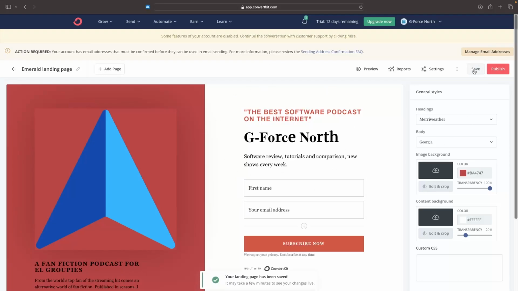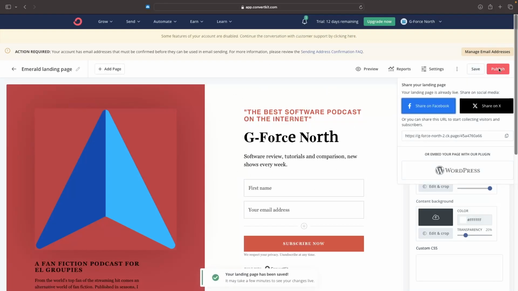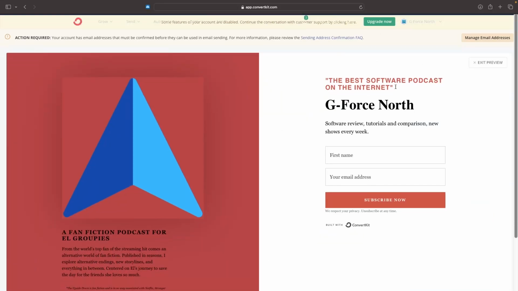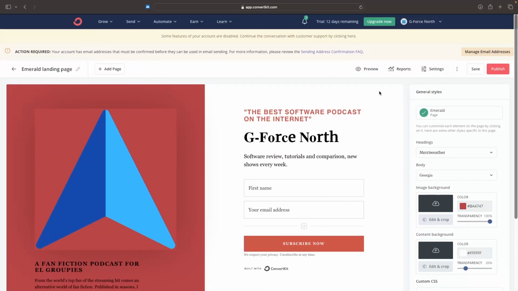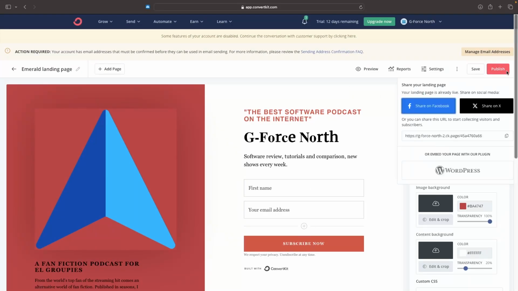From here, we want to save again. Then we can publish this website. And then what we can do is preview the website to see how this is going to look. If you're happy with this, let's exit. And now if we click on the publish button, we will be given the link to our website. And this is what we can share with people, share around online and promote.